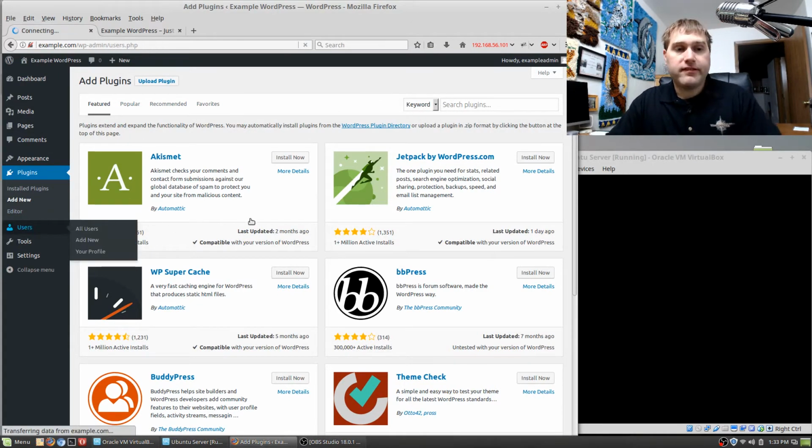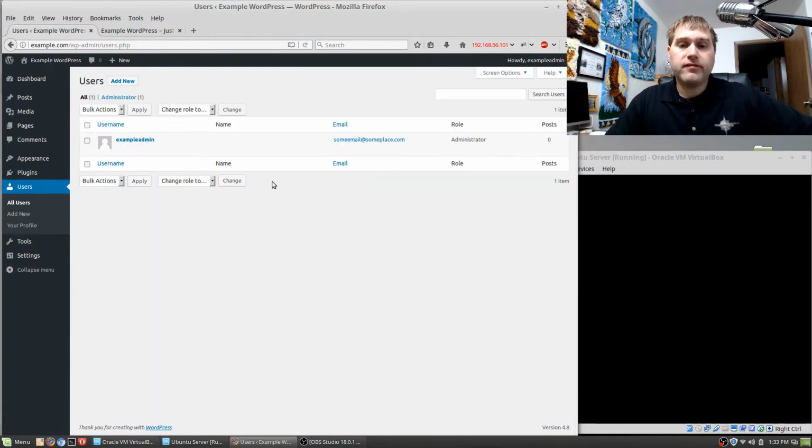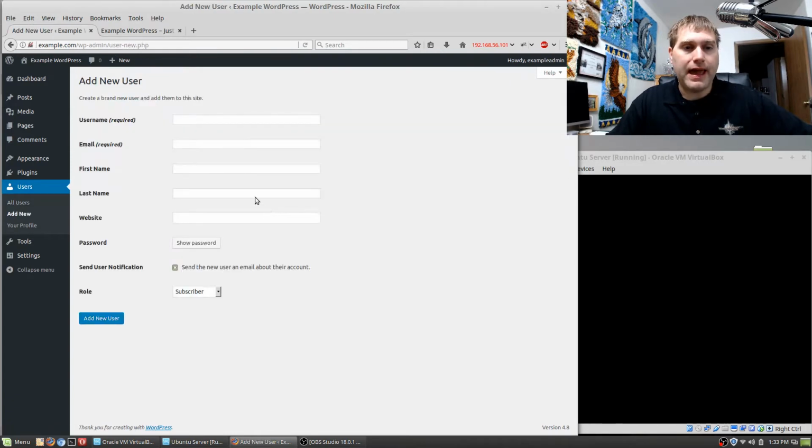Your users. This is where you can add various users to the site. The default role is generally a simple subscriber, which can log into the site and probably just view their comments. I don't use that role much. But then there are editors and administrators. So to add a new user, you just want to click on the Add New up here.